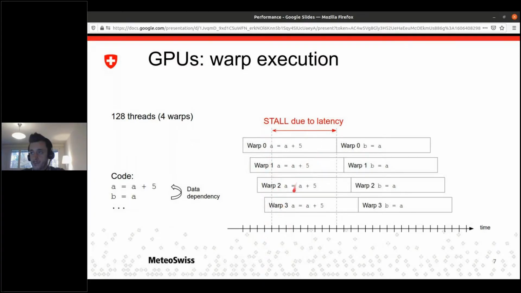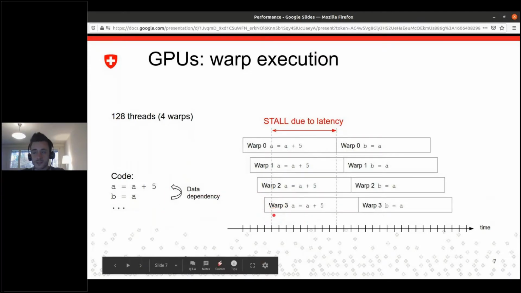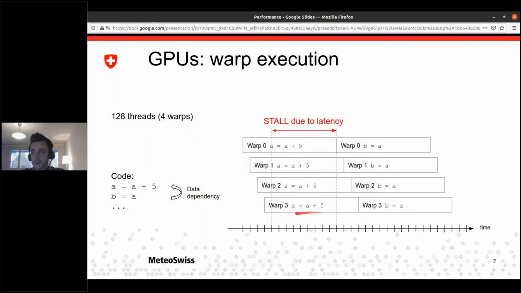But then you need to wait, because you need to wait for the first warp, for which you issued the first instruction, to finish, because you are out of warps. Here you issued the first instruction for all the warps, and you cannot execute the next instruction because you need to wait for the first to be completed. And this is a stall that is due to the latency of the instruction.